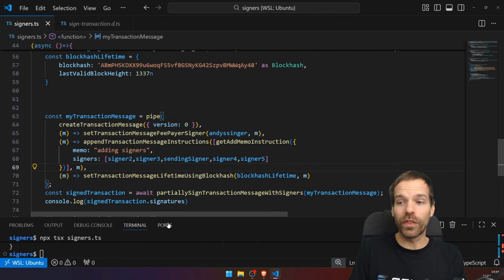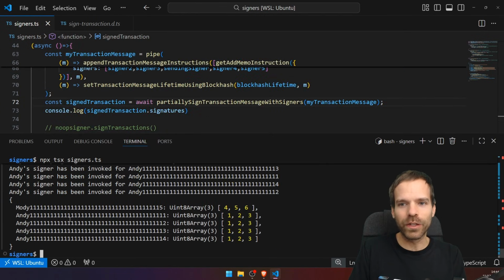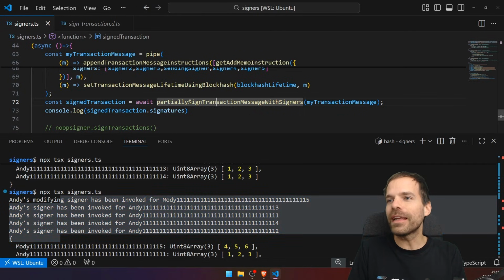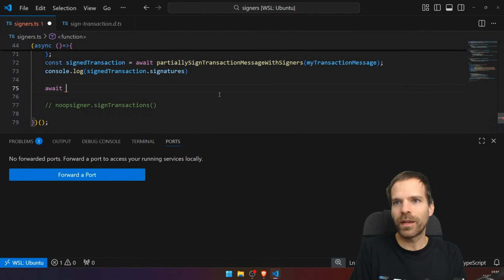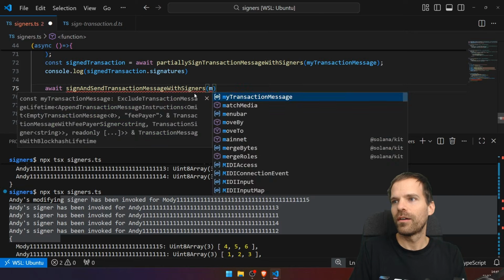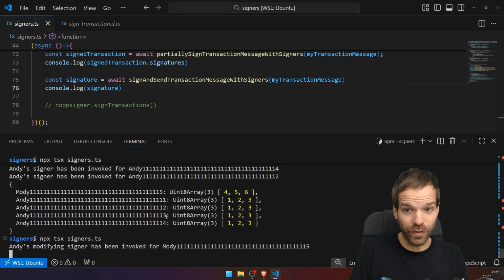Hold on. No, this will actually not do anything. Here, if I just partially sign, it will ignore my sending signer. So this is the same as before. Only if I allow it to actually send, if I await send, what was it called? Sign and send transaction with message signers for my transaction message. Then it's gonna also fail.